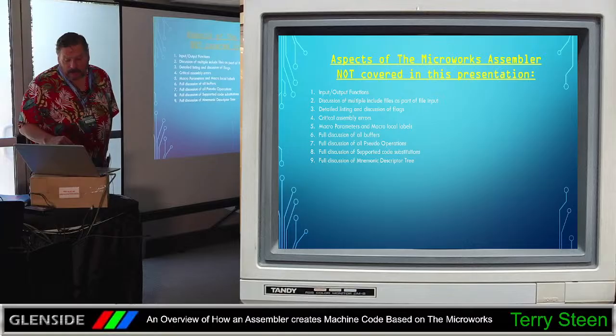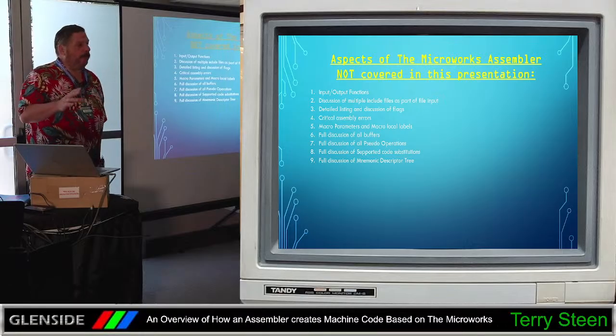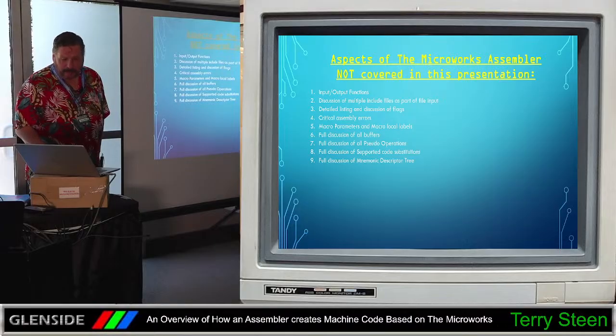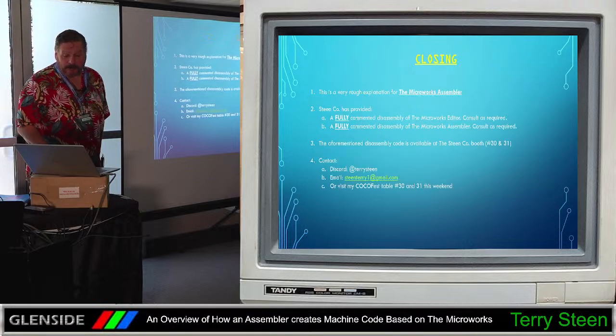I discussed the code substitution. I showed you the little list, but didn't show you all the details of it. And I didn't show the full mnemonic descriptor tree, but it's not really all that exciting. It's just a whole lot of detail about how the mnemonics convert to code.